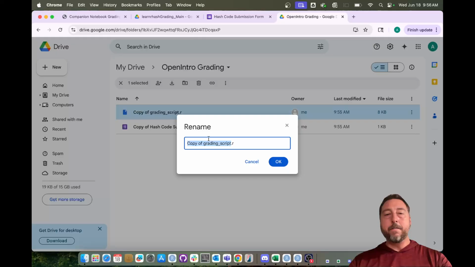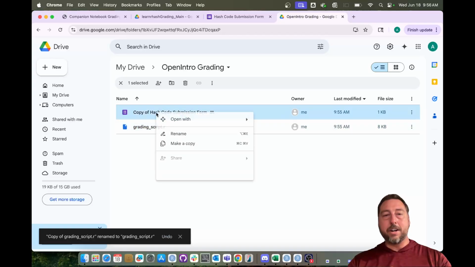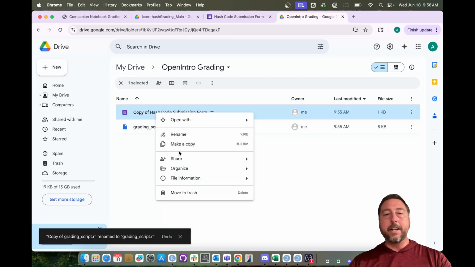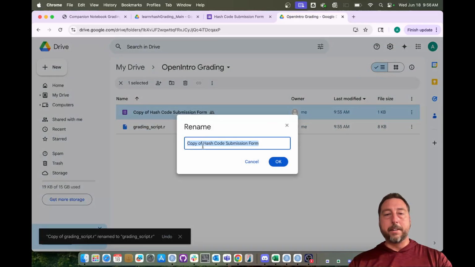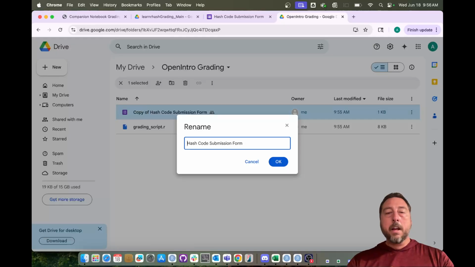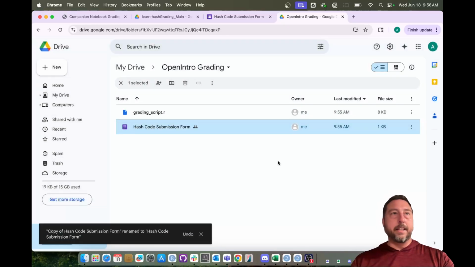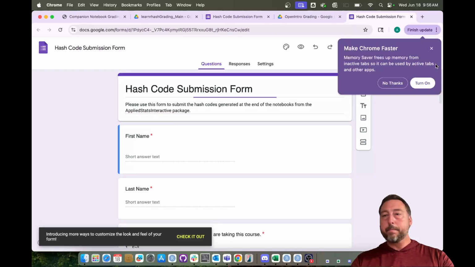I'm going to remove "copy of" from the file names here. That has no impact on the grading functionality. It just looks better to me. But after doing this, we'll take a look at these files. So we'll start with the hashcode submission form. I'm just going to double click on it and open it.